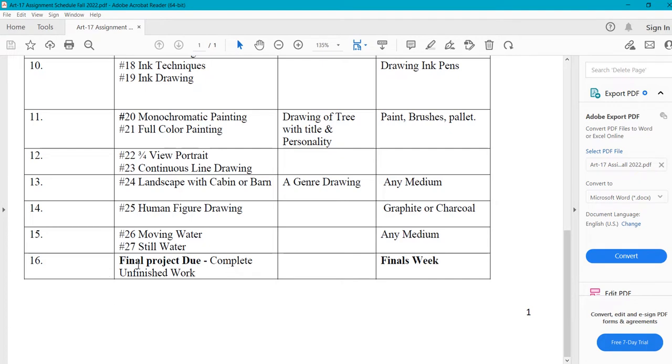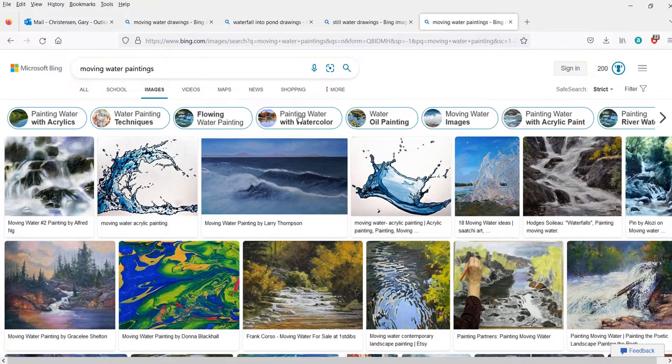But week 16 is to complete unfinished work. It gives you a whole week to do that. And several of you have lots of assignments to finish up and complete and get to me by the end of week 16. Okay, so let's show those images.